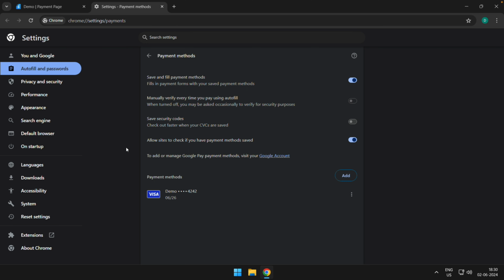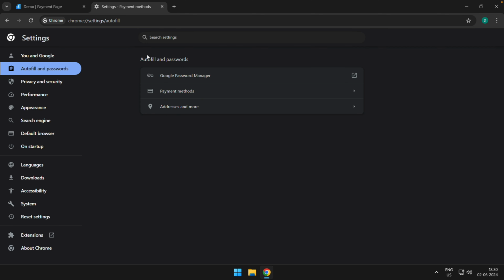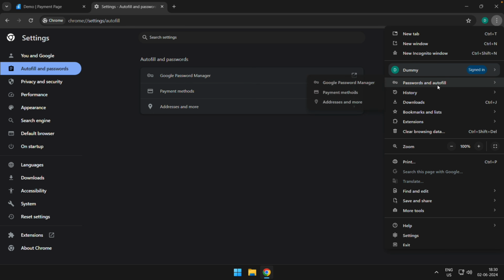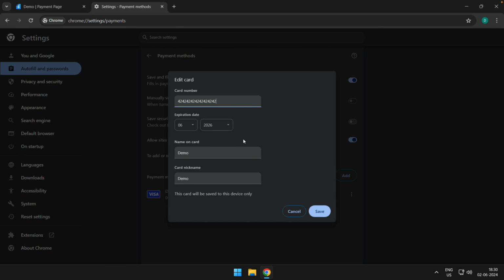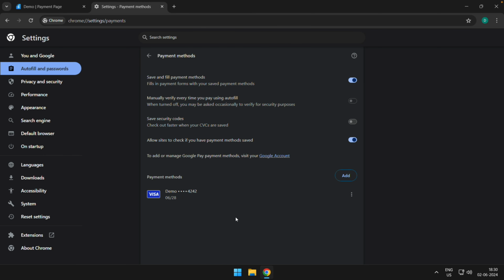Now if you want to edit the card details, you can go back to this payment methods again. From the options menu, go to Passwords and Payment methods, which will bring you to this option, and here the saved payment methods will appear. Click on this three dot options here and click on the Edit command, and it will give you the card details in editor mode, where you can change the details. Once you have made the changes, hit the Save command, and based on your customizations, the changes will be reflected.